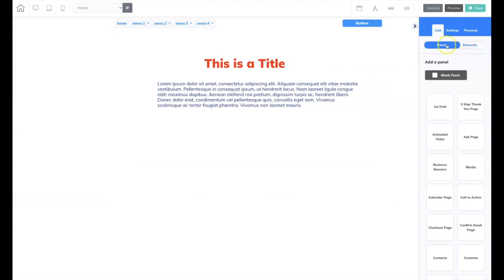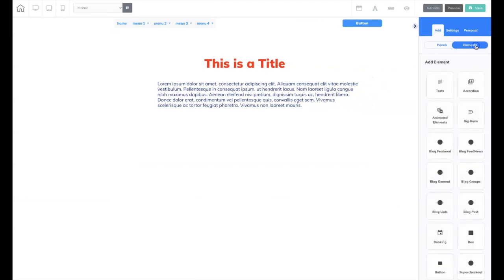All right, so now that we went to panels, let's go through elements really quickly. So we have the text element.